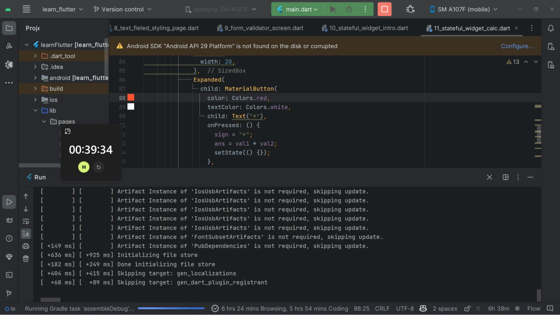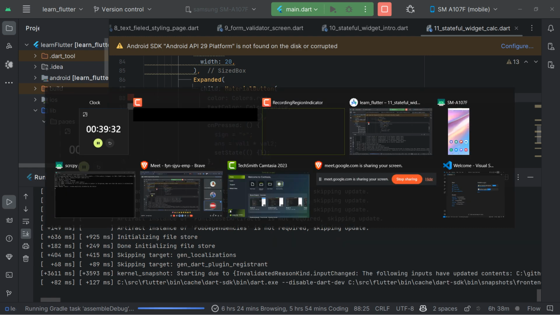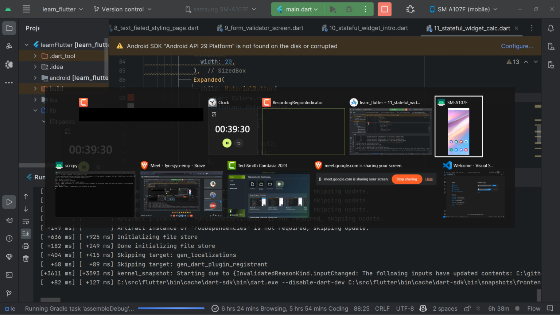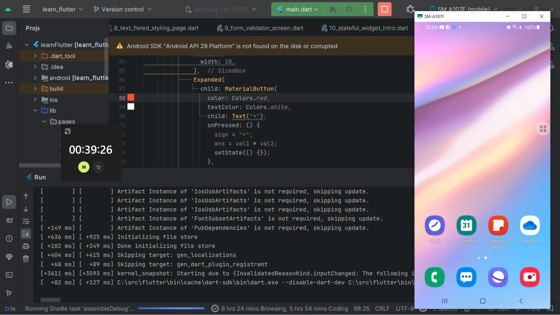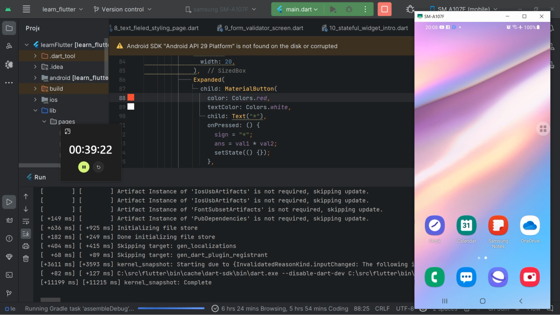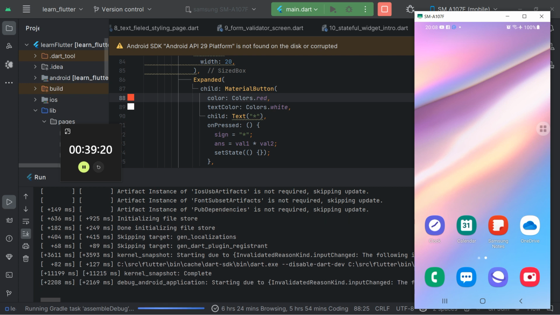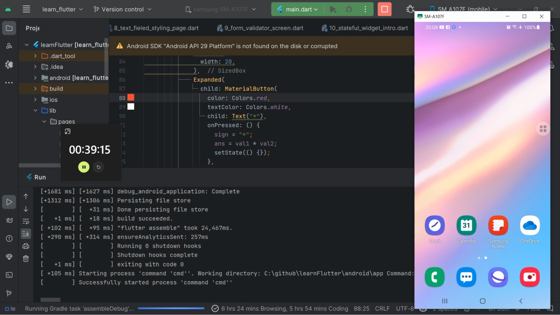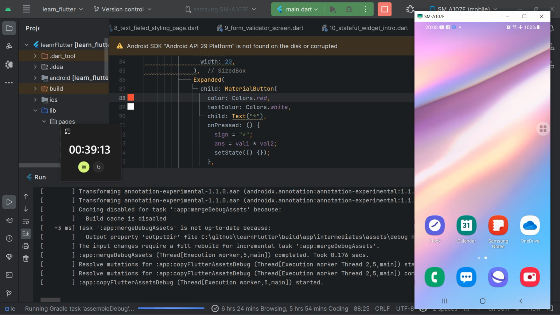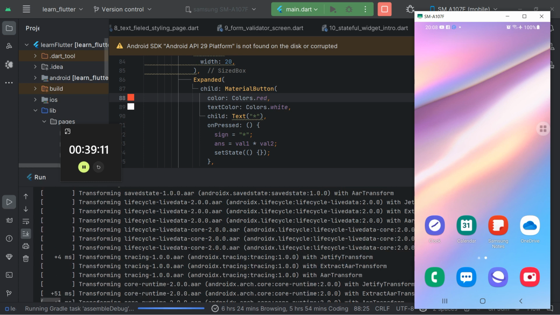So today we're going to proceed from where we stopped in the previous lecture, and we're going to look at how we can make dynamic lists in our mobile applications. So it's going to be an interesting lecture. We're going to look at a lot of things.